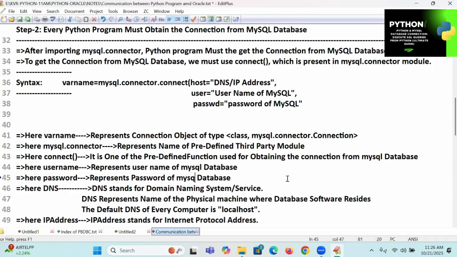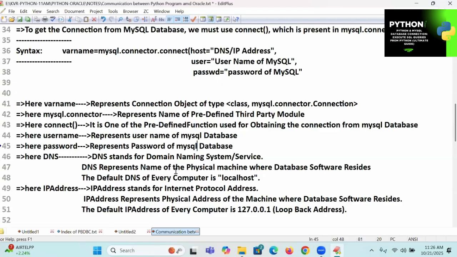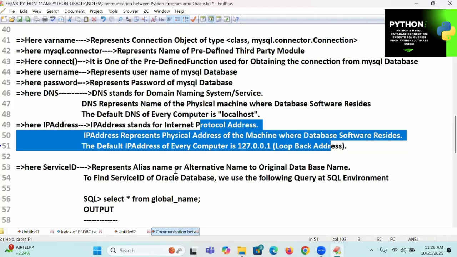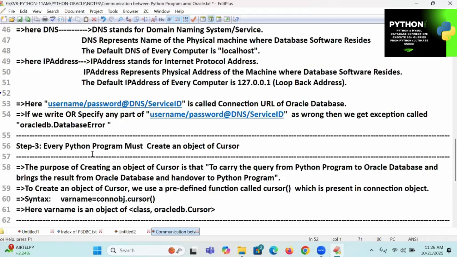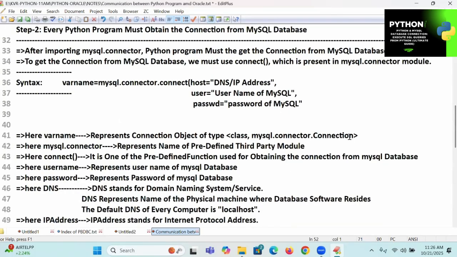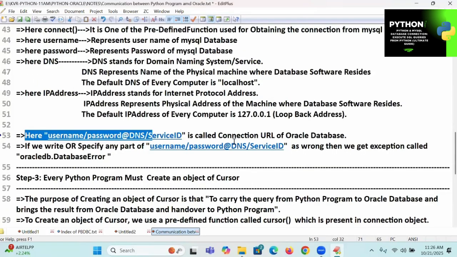DNS, same explanation as I gave. IP address also has the same explanation. And here the service ID will not be there, and try to close it. So in this kind of syntax, host, username, anything in the connection URL, this entire thing is known as what? The connection URL. That you are already aware of.